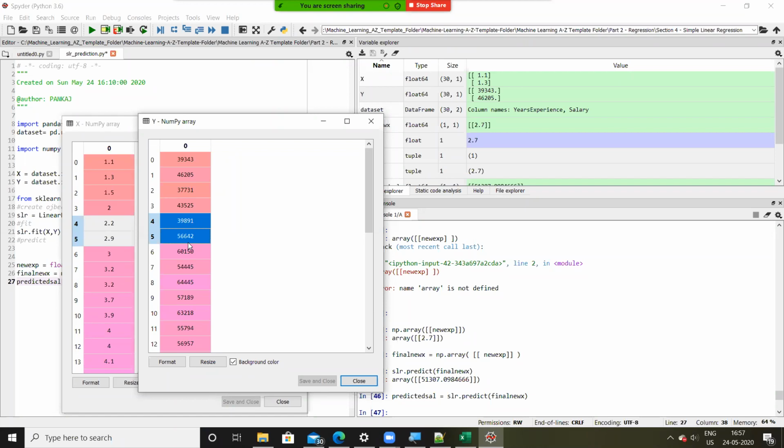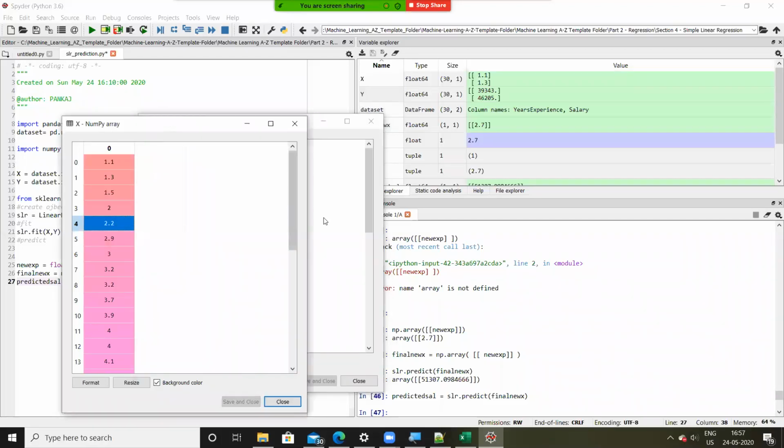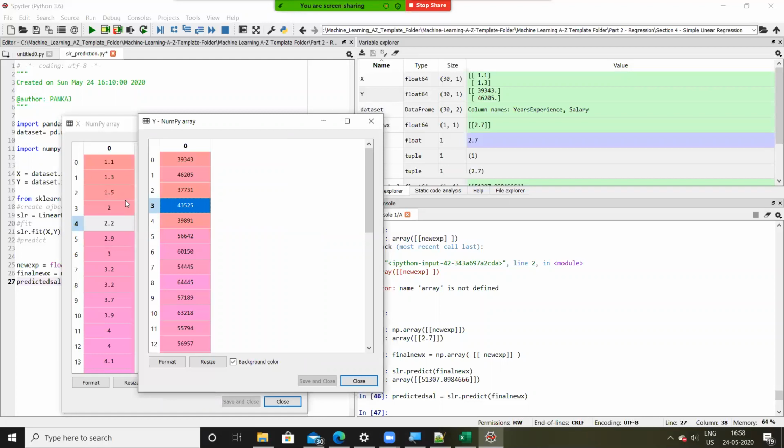Please remember, the data which I gave you was linear data. It actually had a linear relationship between both variables X and Y, and that's why the predicted answer is correct. If this data was not linear, if there was no linear dependency, then your simple linear regression will not work.